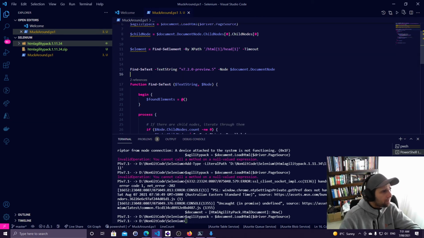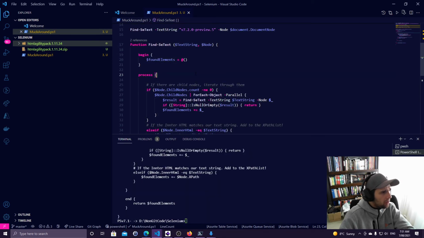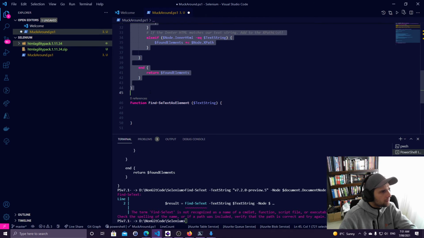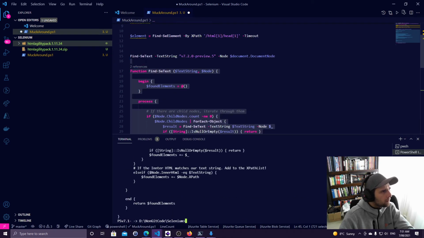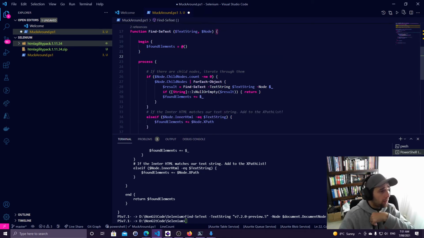Okay, so let's then load this in. You should be able to recursively call, unless the parallel is causing issues. It could be. Get rid of that. Yeah, that's the reason why. All right, it didn't find anything.